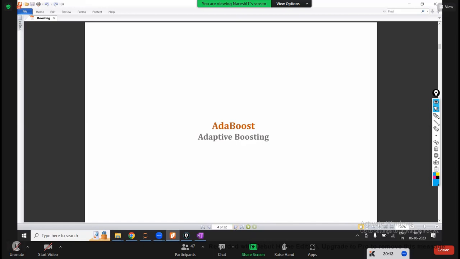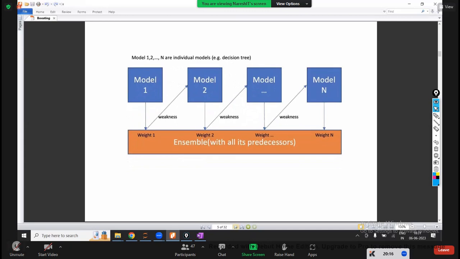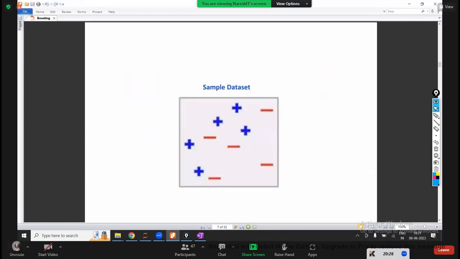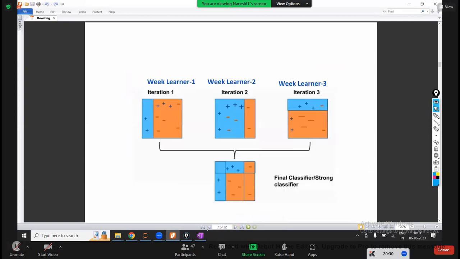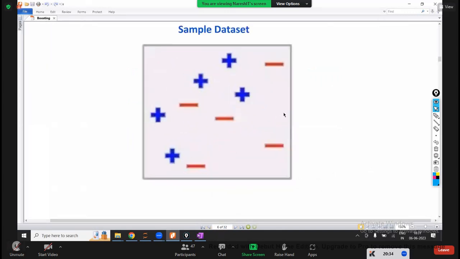Now, what is meant by AdaBoost? AdaBoost means you are working with sequential data, one by one. I'm going to explain with a simple example so that you understand the entire AdaBoost in a simple way. Just observe this. This is the data set, where I have pluses and minuses, and I want to divide the data.